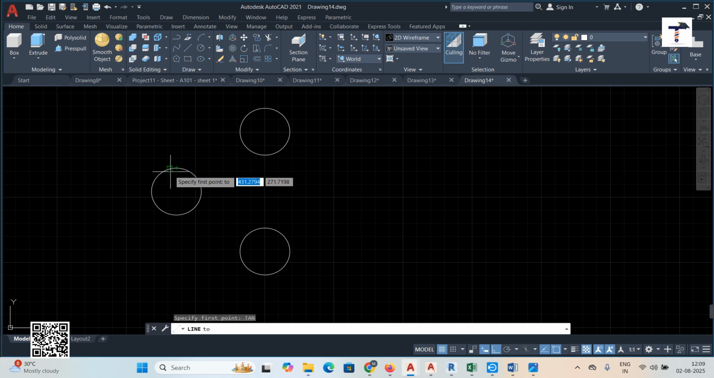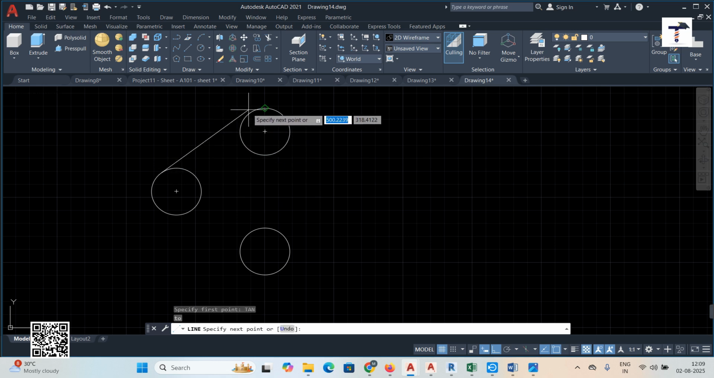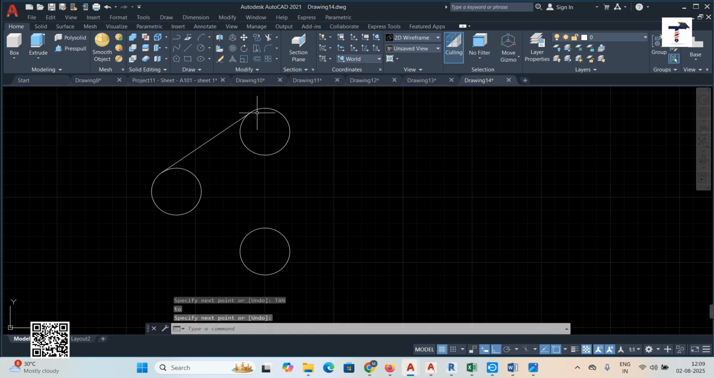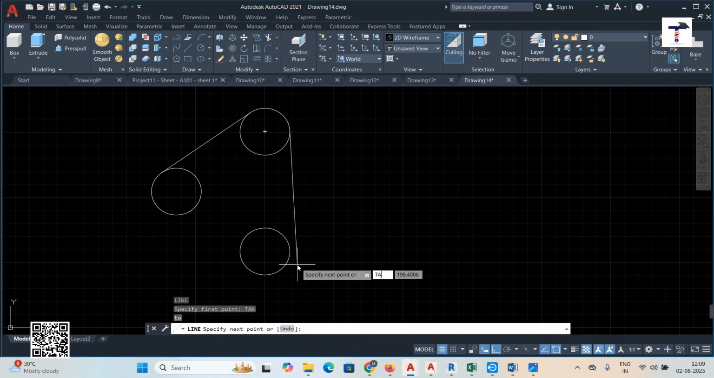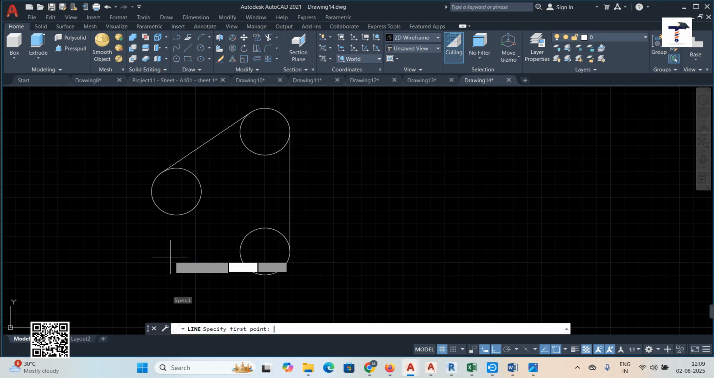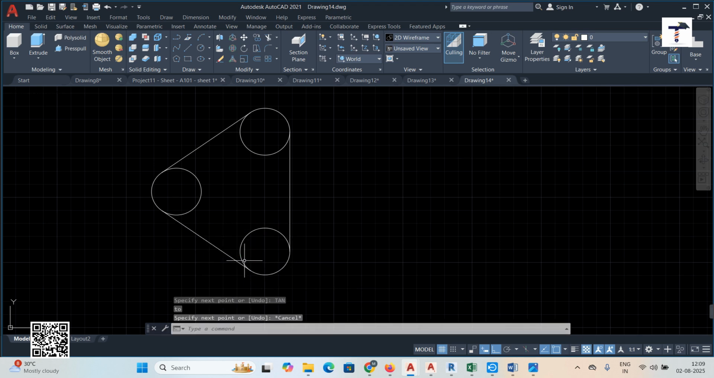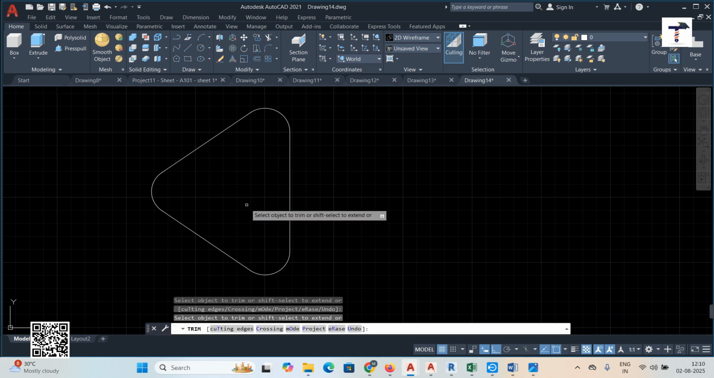So tangent, select this portion, then tangent, select this portion, tangent, select this portion, and tangent, select this portion. Then tangent, select this portion, and tangent, select this portion. Then delete this portion, and this portion.